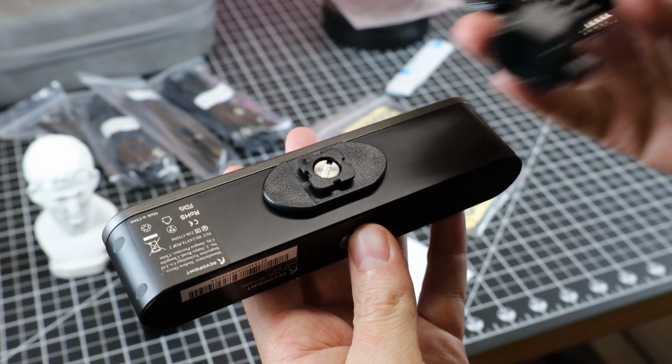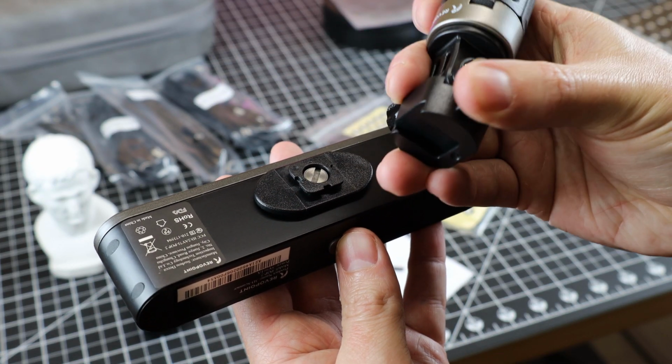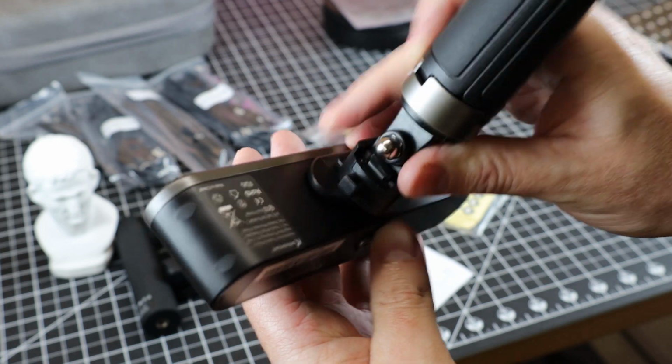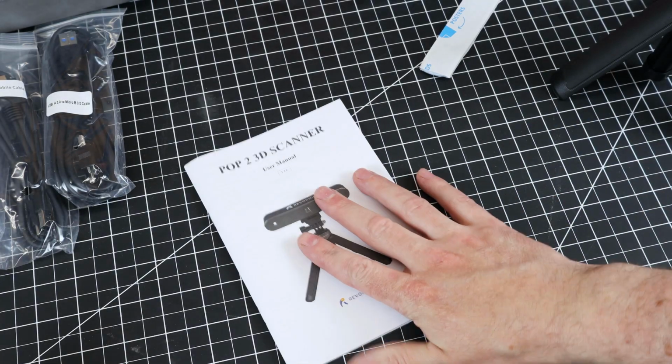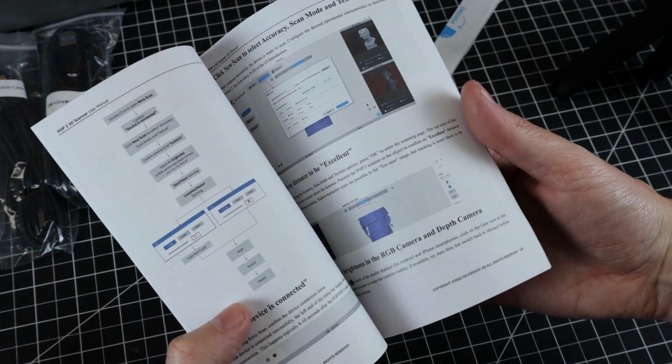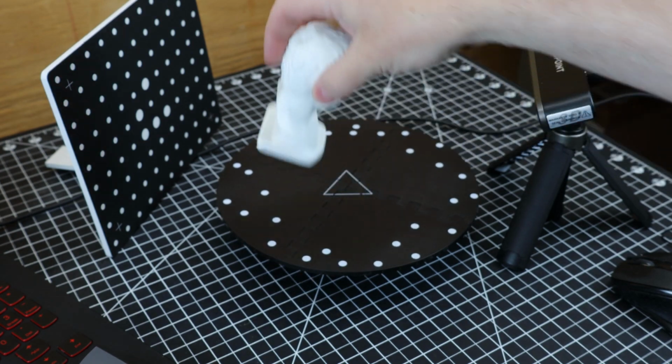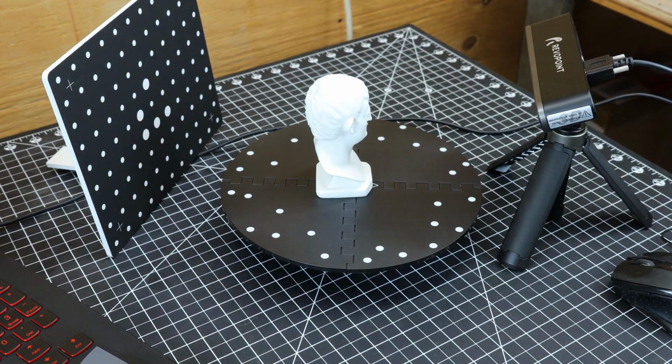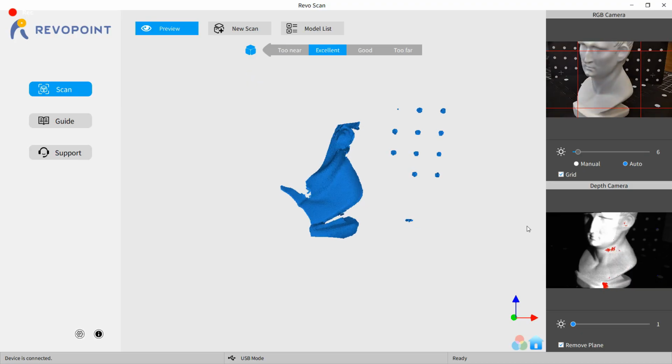Putting the scanner onto the tripod is as easy as just sliding this onto the quick release, and it's good to go. Before I do anything else, I'm going to go through the user's manual and actually see how to use this thing properly. So give me a second. A few moments later. Alright, now that I have everything set up properly and my cable plugged into a 3.0 port on my computer, I can actually get scanning.